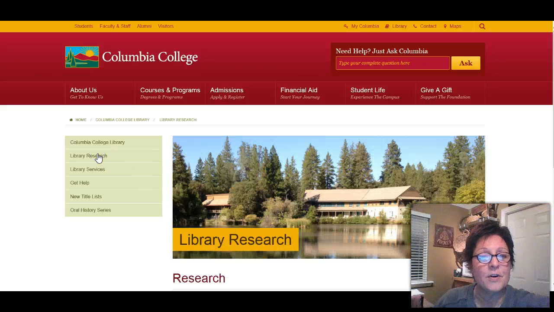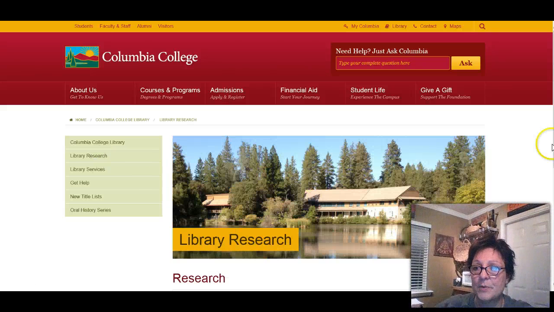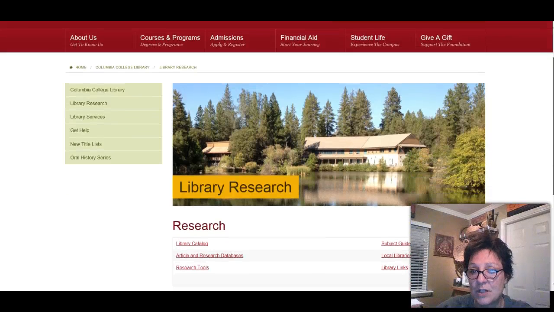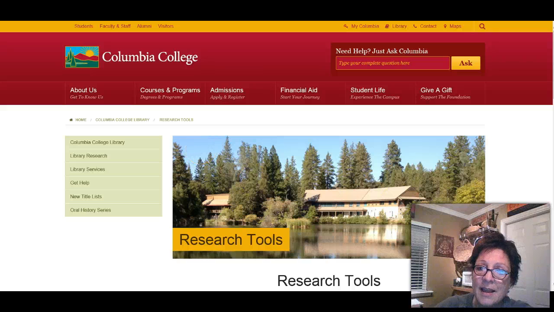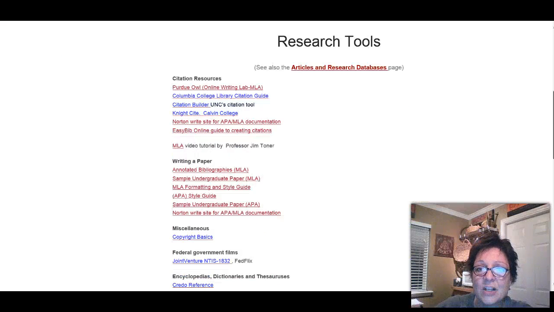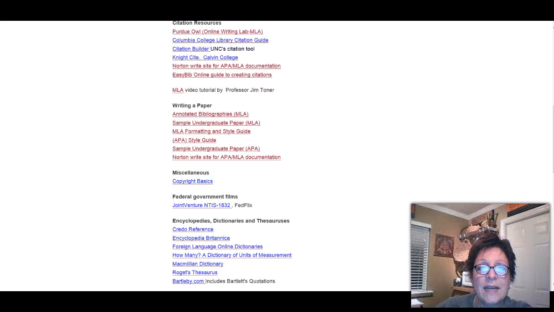Okay, click on Library Research, and here we are on the Library Research page. I'd like to call your attention as you scroll down to the Research Tools section, and this doesn't really have much to do with the actual research. More importantly, it has to do with how you present your research, how you present your paper. So if you're still a little confused about the MLA formatting, here's a place you can go.